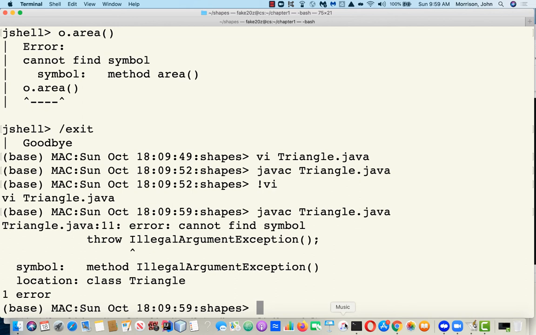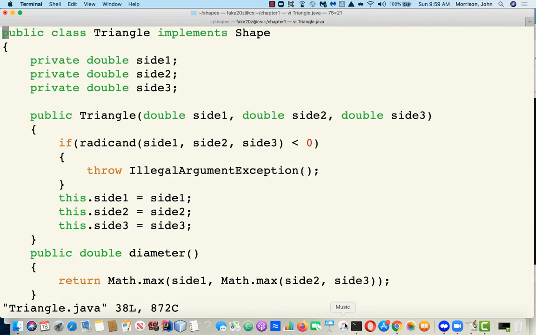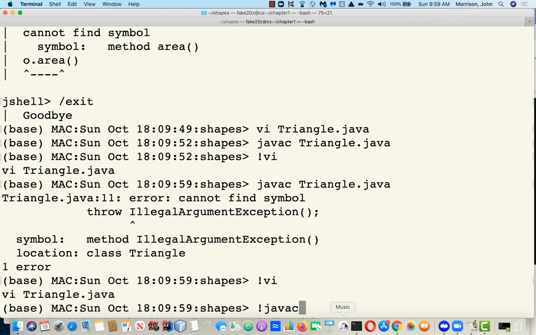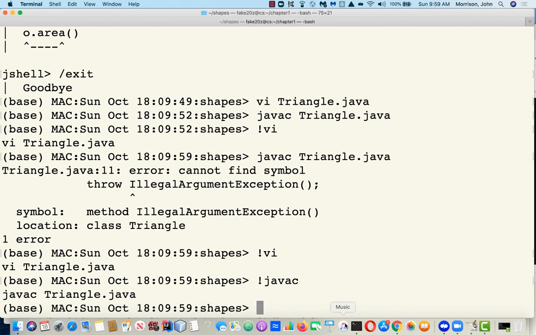Oops, I misspelled IllegalArgumentException. Oh, I know what I forgot to do. You have to throw a new one. All right. Beautiful.